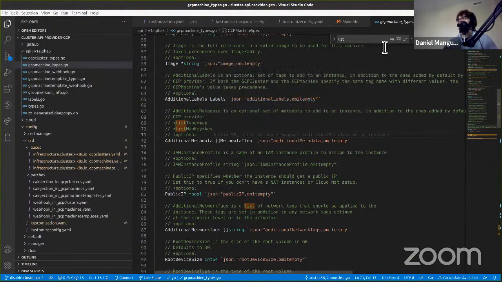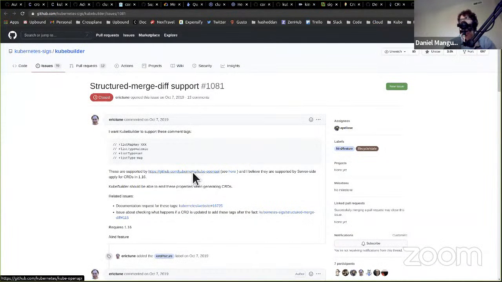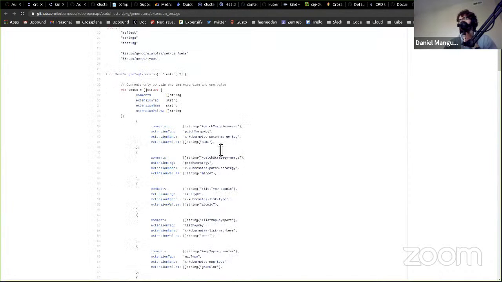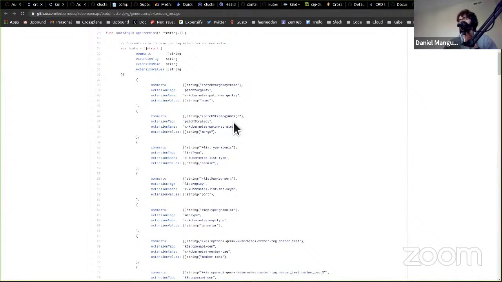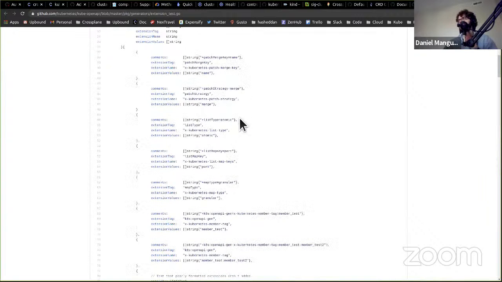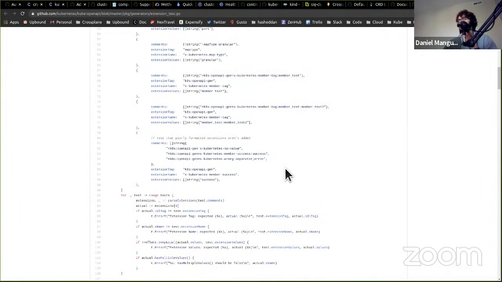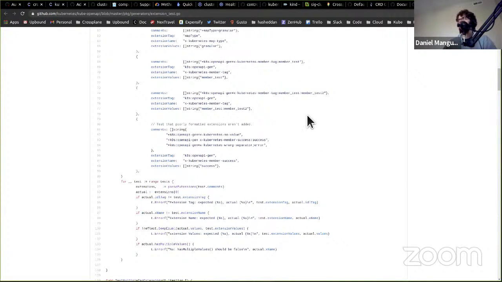But I bet if we just did the, let's see, list type equals map list type. Okay, yeah, so this is the merge strategy. I don't necessarily understand why there needs to be a default. List type set. See here. Let's see, patch strategy, merge, list type, list map key, map type. Can you set a default though?